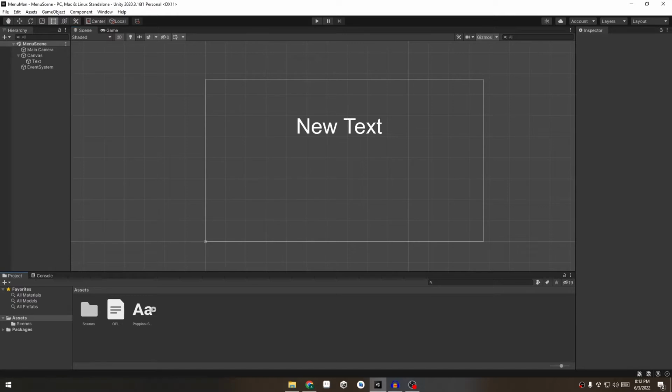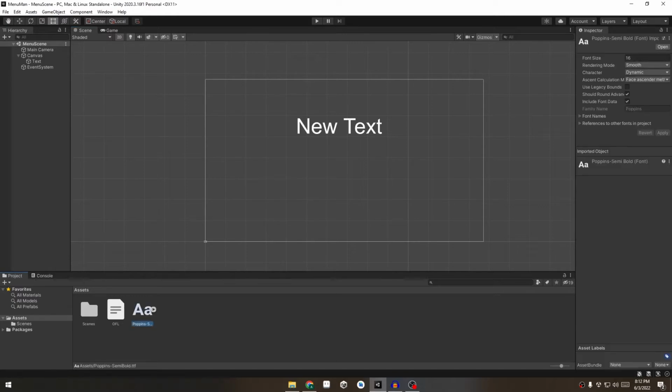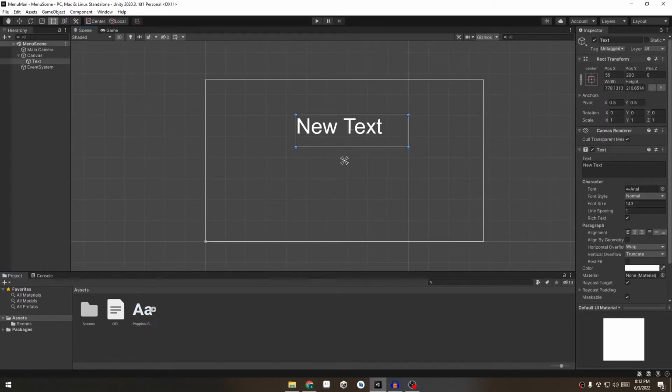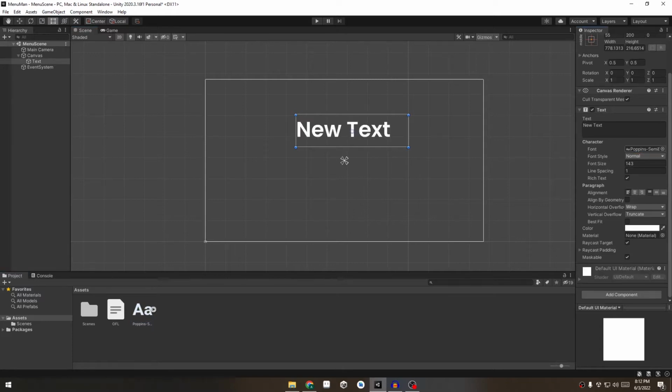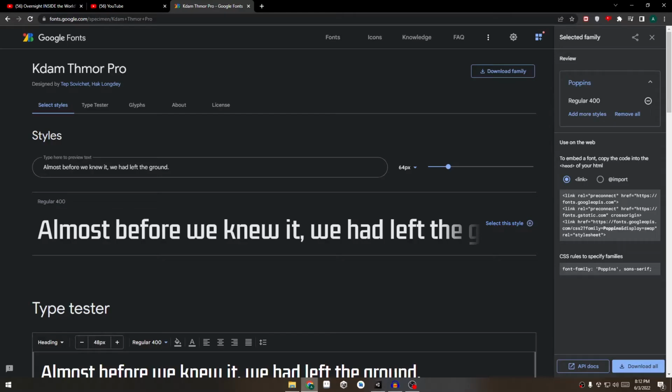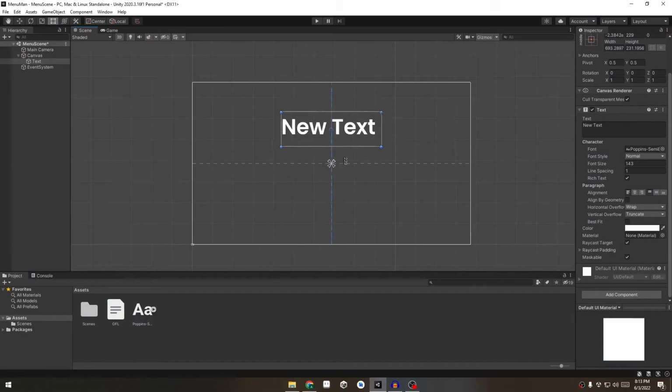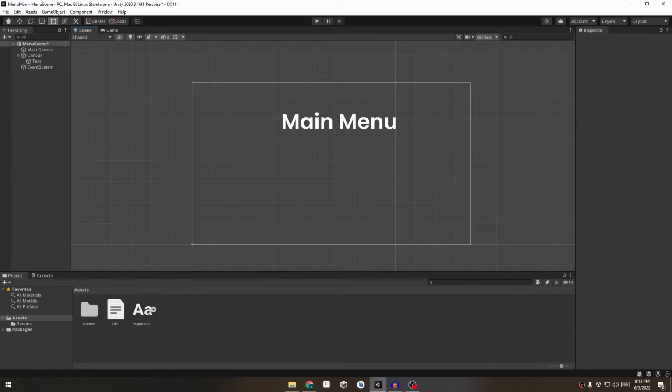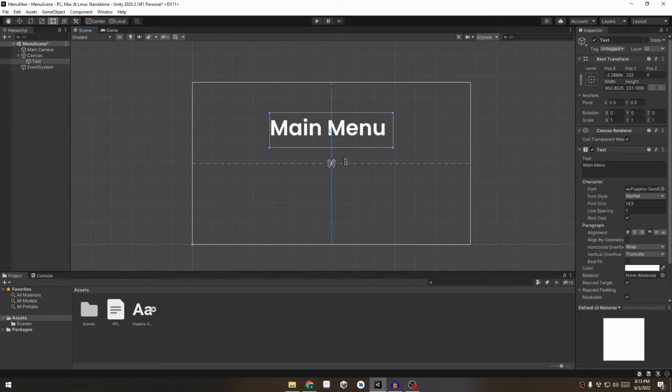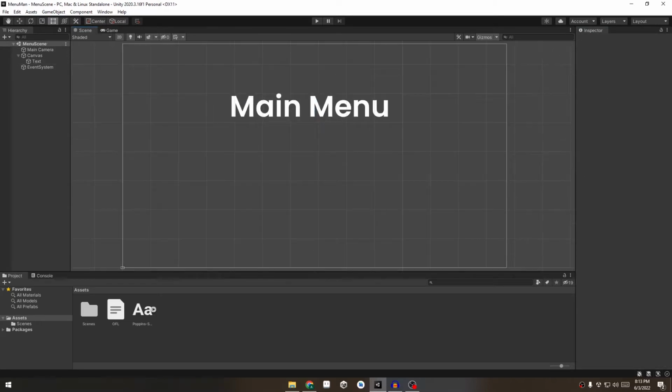Okay, so I have downloaded a font right here. I think Arial, the default font, looks really ugly. So we're gonna use the font. I downloaded this font from Google Fonts. You can search it up. Okay, so what's the name of the game? Main menu. That's the title of my game. Let's position that.